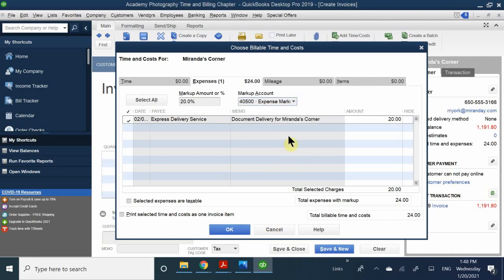All right. Now that we have our expense information here, the next thing you want to do is come down here and say that you want to print the selected time and details in regards to what this is. So you're actually going to let your customer know that you charged them the 20% markup.